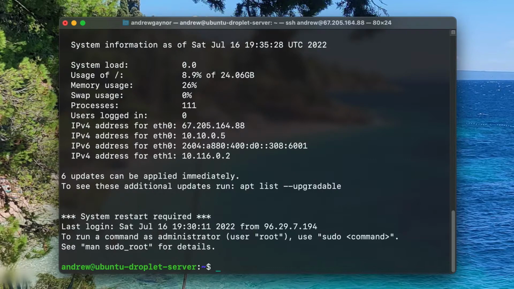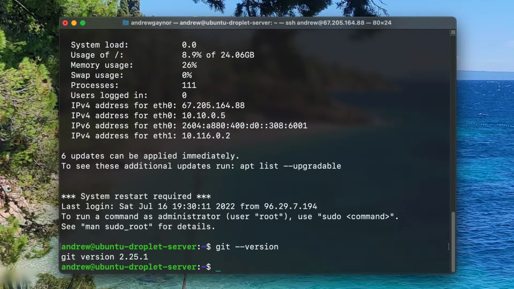So our Ubuntu server should come equipped with Git. So I'll run git --version. Beautiful. Now we can't clone a repository onto our server yet because we have to connect to GitHub with SSH.